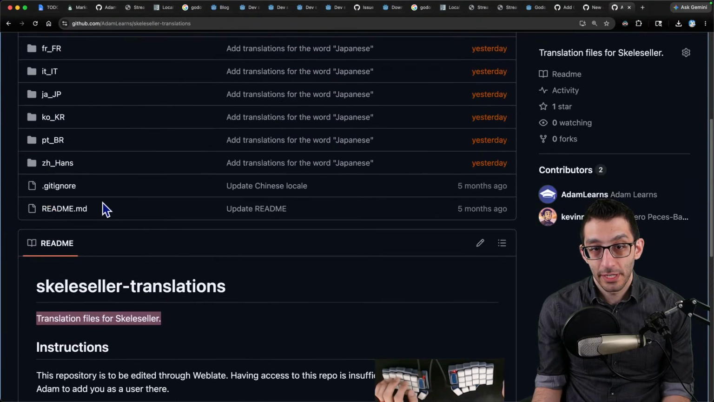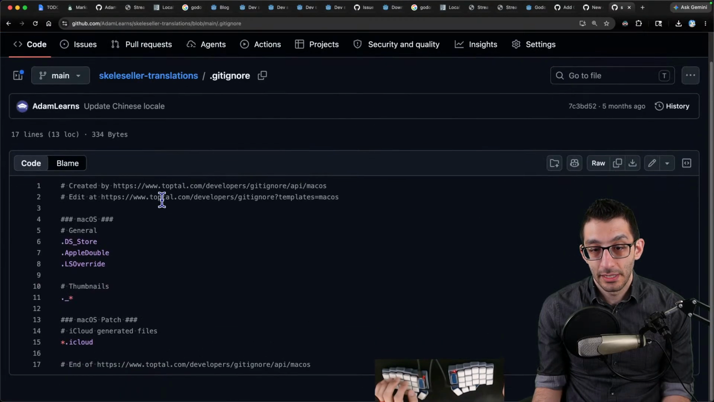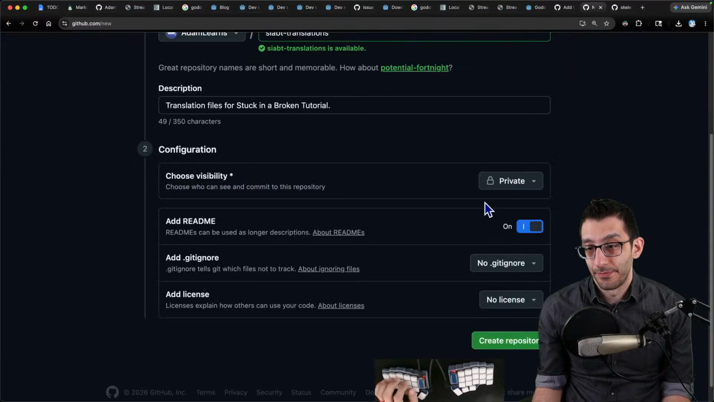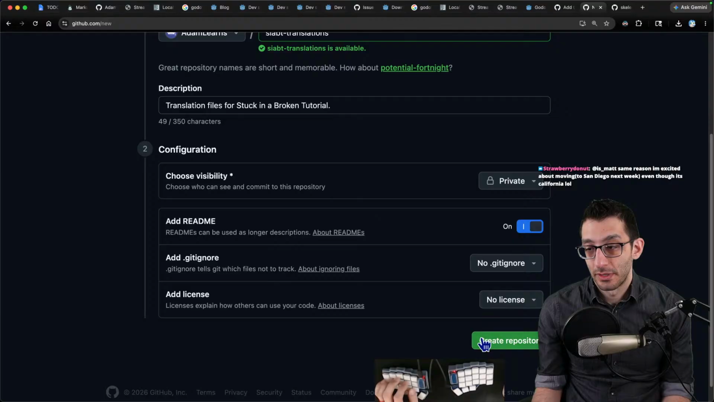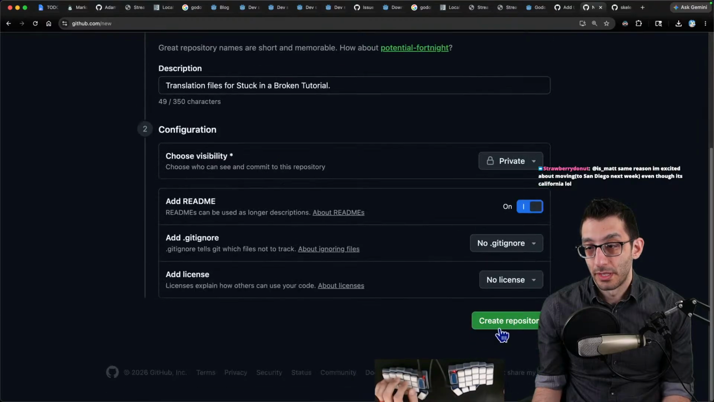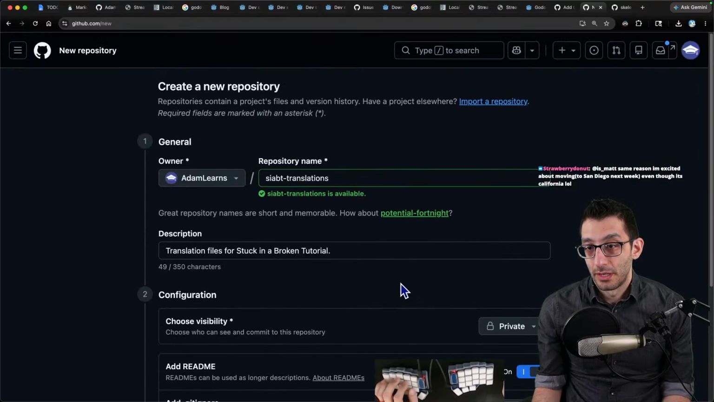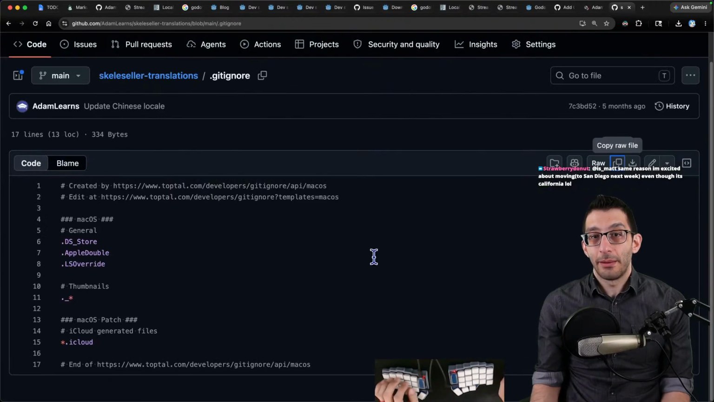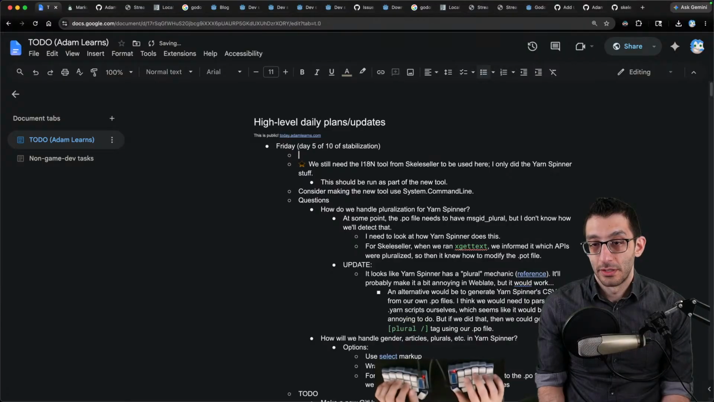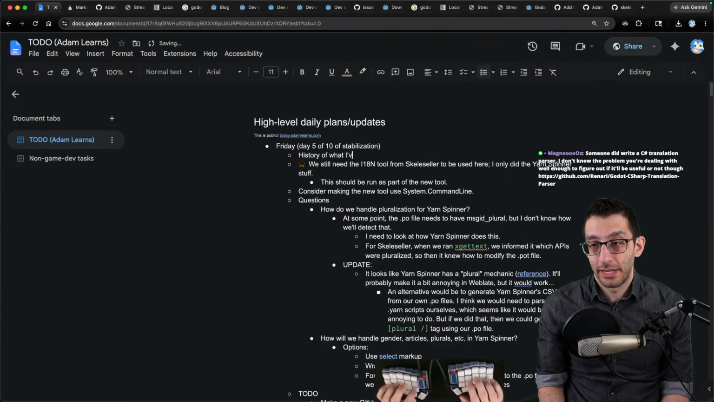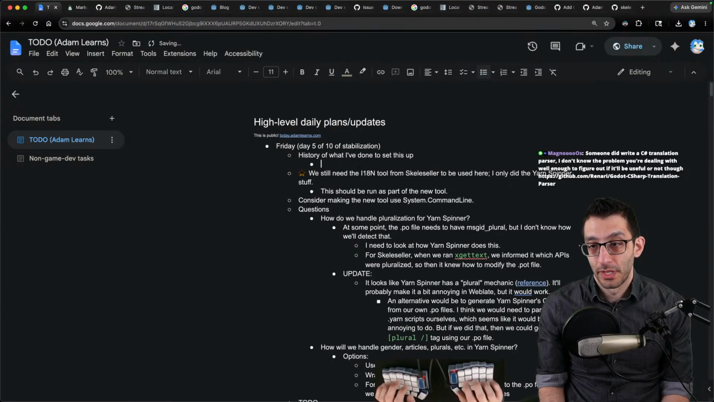Add git ignore. Did this have a git ignore? It did for some basic stuff. Well, I'll just add it myself. Yeah, create repository, right? Okay, you know what? I'm just going to write down everything that I'm doing right now because I don't want to forget this. So history of what I've done to set this up. Make GitHub repo.